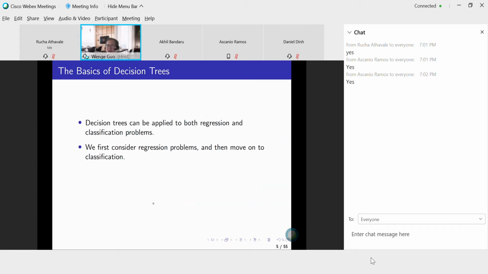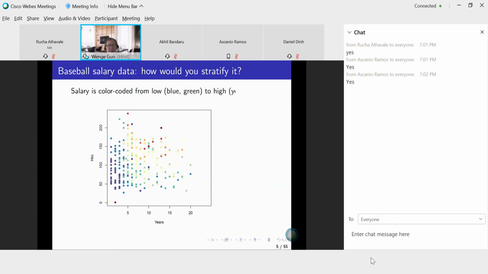Then we can take a look at the basics of the decision tree. Decision trees can be applied to both regression and classification problems. Let's first consider the regression problem, then move to classification. This is an example using the baseball salary data. Salary is color coded from low to high: low is blue and green, and high is yellow and red.